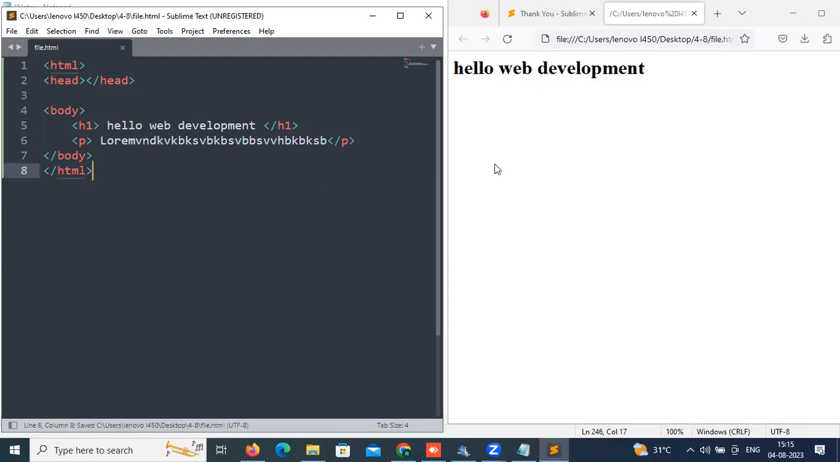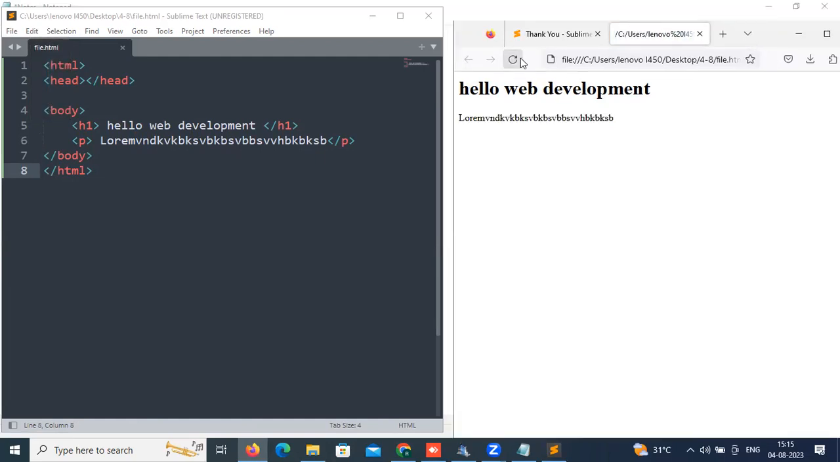Save in editor, refresh in the browser. That is an important thing we need to understand. Save in the editor, refresh in the browser. So let me refresh in the browser. When I refresh, I got an H1 and a paragraph. You can see two elements in the browser, whatever you are writing in the editor.